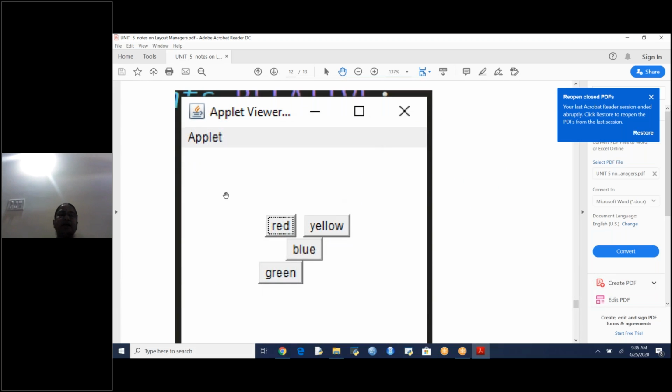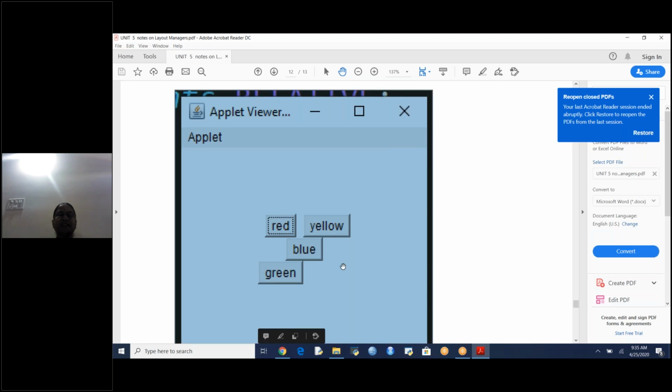See, this is my structure. I want to arrange the AWT components in this particular order. With grid layout, it is not possible to arrange the components in this particular order. So I should go for grid bag layout for this particular structure. So here what is the structure? In the first row I have kept two components, in the second row one component, in the third row one component. With grid layout it is not possible.